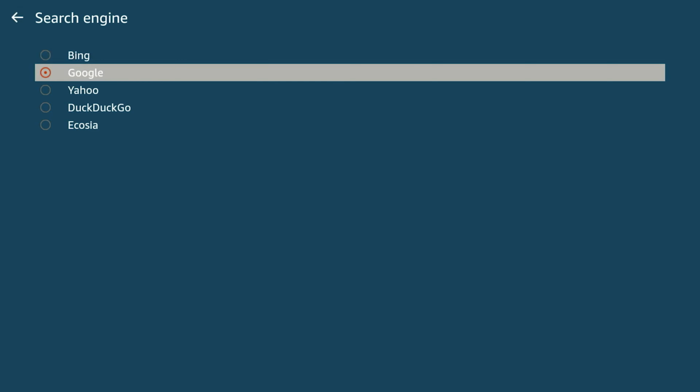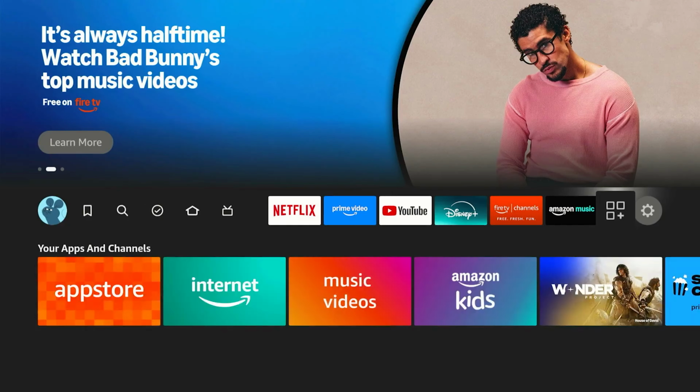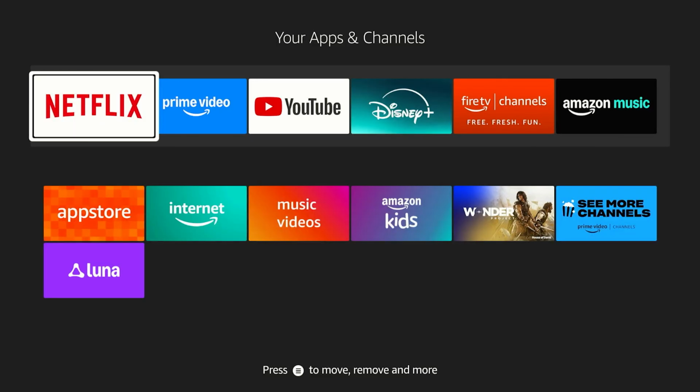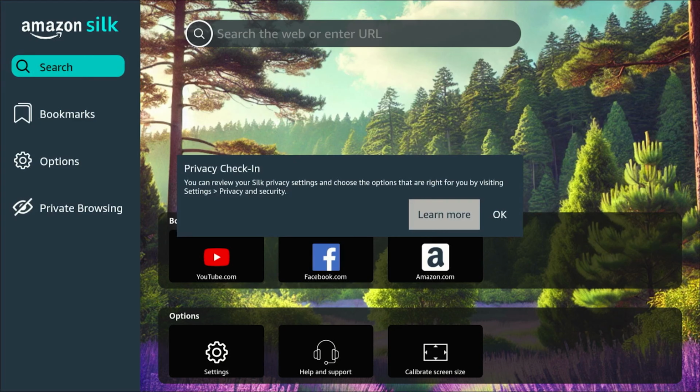From here, you can back out and go back to the home screen and scroll all the way over to this little app section right here. Select it to open up all of your apps. And once you open up all of your apps, what you're looking for specifically on here is going to be the little internet option. Just open that up and it's going to load Google automatically.